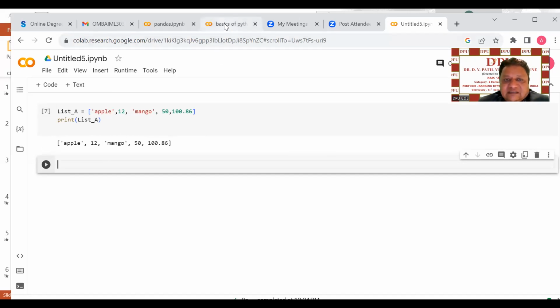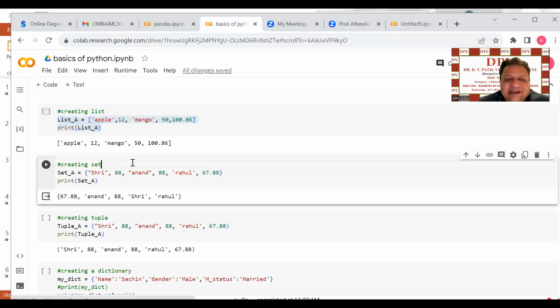Okay, now we'll go to the next example, how to create a set. Set is also a data structure, but the difference between set and list is that set will not maintain the order. Means the order in which I have entered the elements in the set, if I try to print the set, you will get entirely changed order. So set and list, what is the difference? Set is an unordered collection of elements. It is unordered, as you can see in the example here.